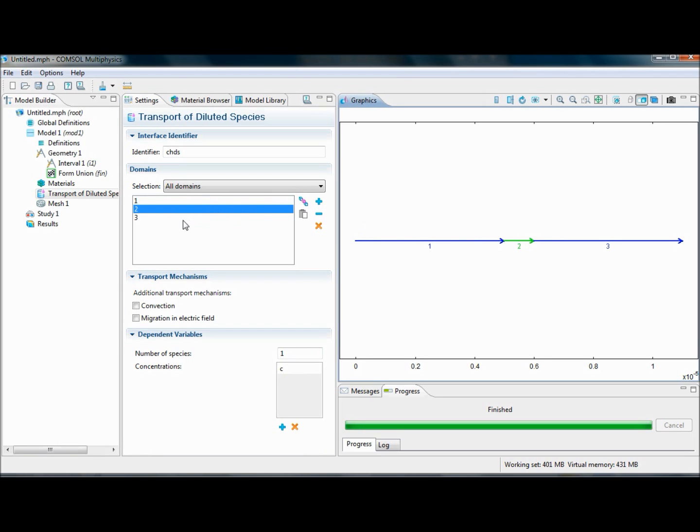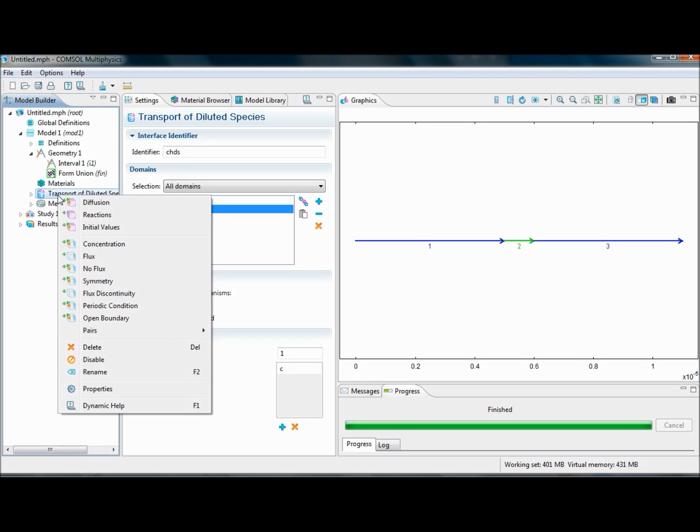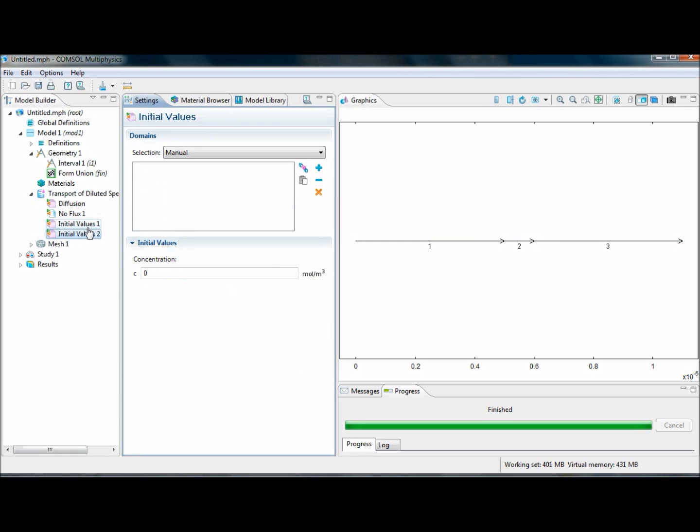Okay, so we need to define an initial condition. Okay, so I'm going to right-click on my transport of diluted species and look for initial values. Okay, the initial values are going to be 1 here, 0 here, and 1 there. Okay, so what I'm going to do is add 1 and add that. Change that to 1. I may need to add a second.